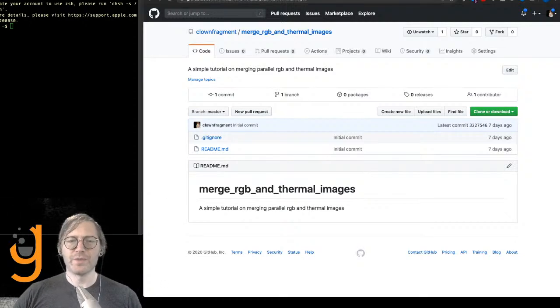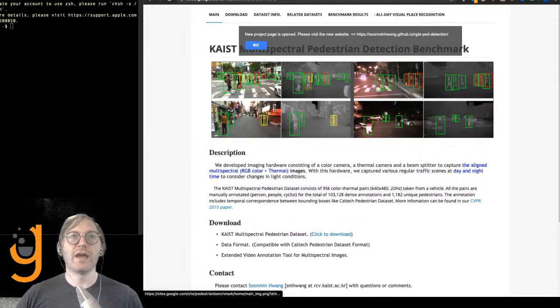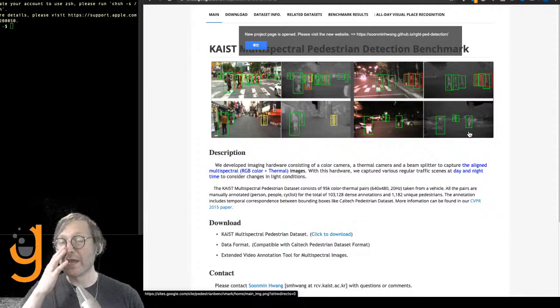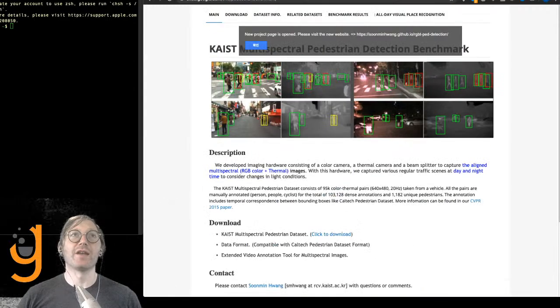So I have some images from the Kaist dataset of parallel RGB and thermal images, right? So this is the Kaist multispectral pedestrian data detection benchmark. And I'm just going to be using the images. Notice that there are these bounding boxes. These are actually stored in a separate file. And this is a data set that you can use to train, let's say, a neural net. But we're just going to be playing around with the images. There's this kind of convenience of having parallel images, and we can just decide what to do with that.